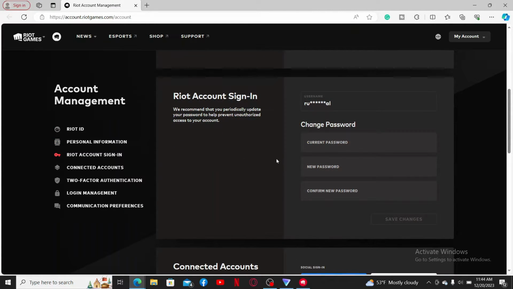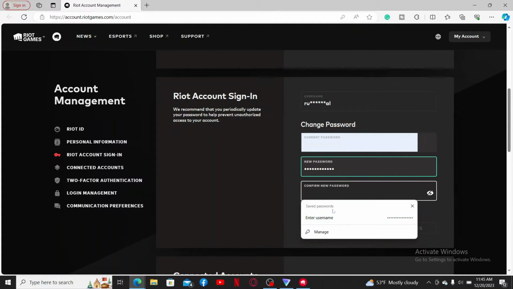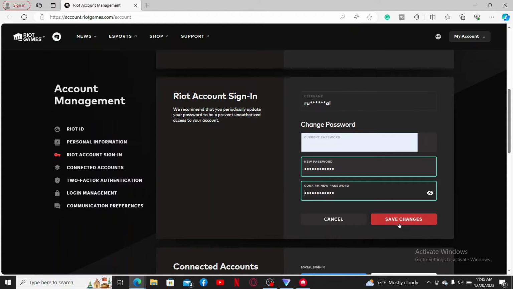To change your password, enter your current password in the text box right under change password and then enter the new password on the next field. Confirm the new password by retyping it again on the next field. And finally click on save changes and you will be able to change your password for your Valorant account.